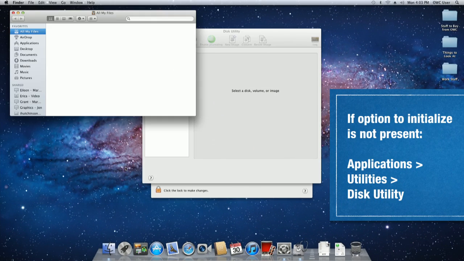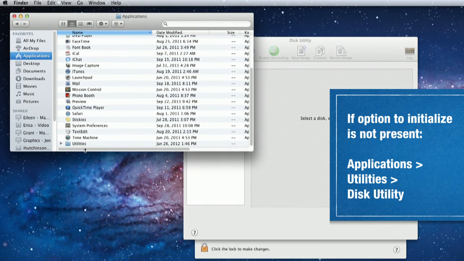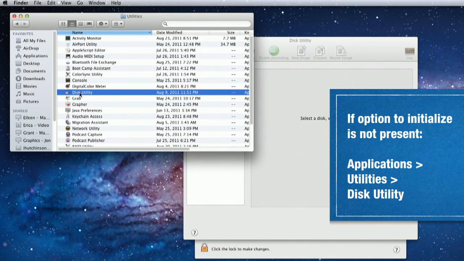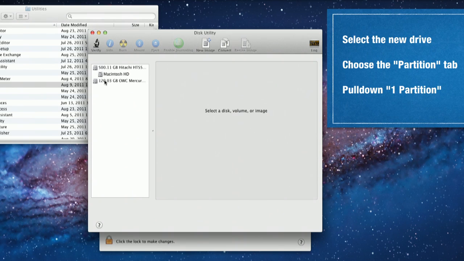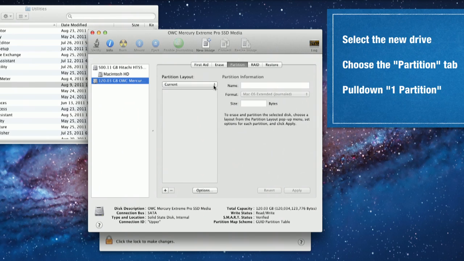If you don't get one, go to your Applications folder, then Utilities, and double-click on Disk Utility. Select the new drive. It's usually the only one without its own name. Click on the Partition tab, select one partition as the volume scheme.